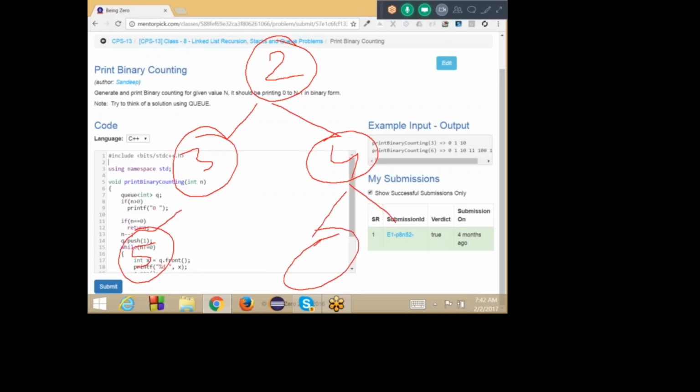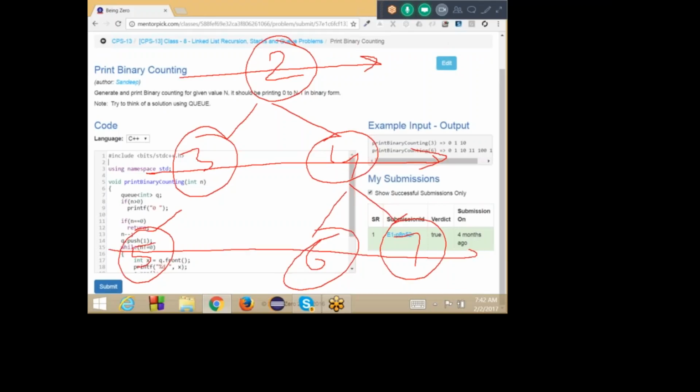5, 6, 7. There is a special traversal in tree which is called level order traversal. What does level order traversal mean? Traversing level by level. What is the first level? This. Second level is this. Third level is this. So the output of level order traversal for this tree will be, can you tell what is the output? 2, 3, 4, 5, 6, 7, correct?